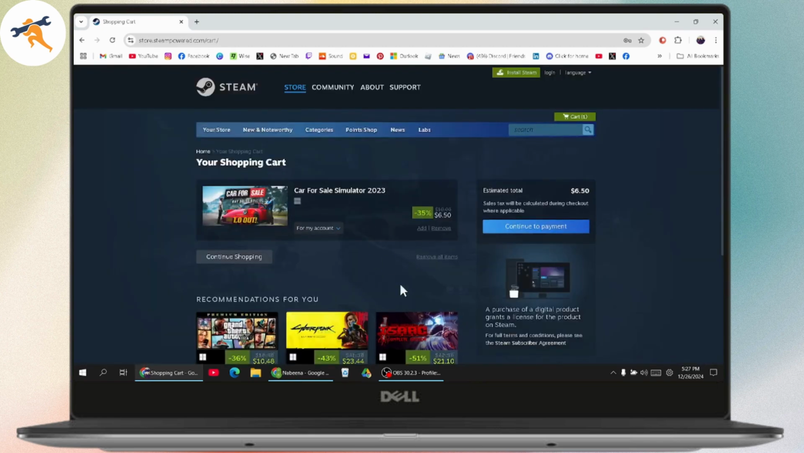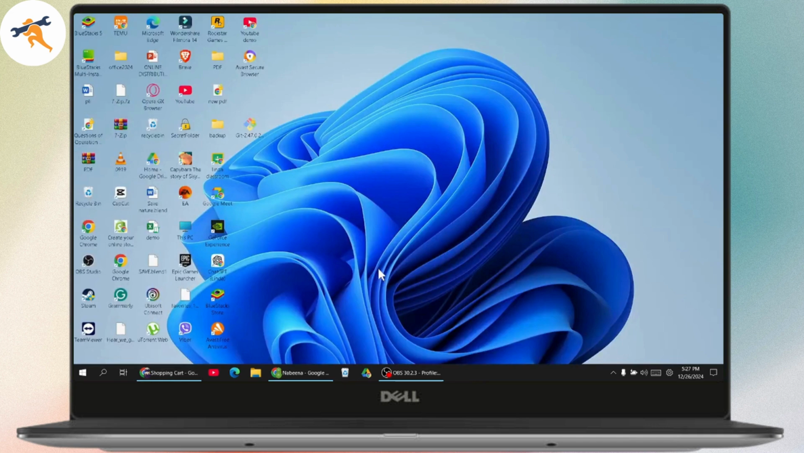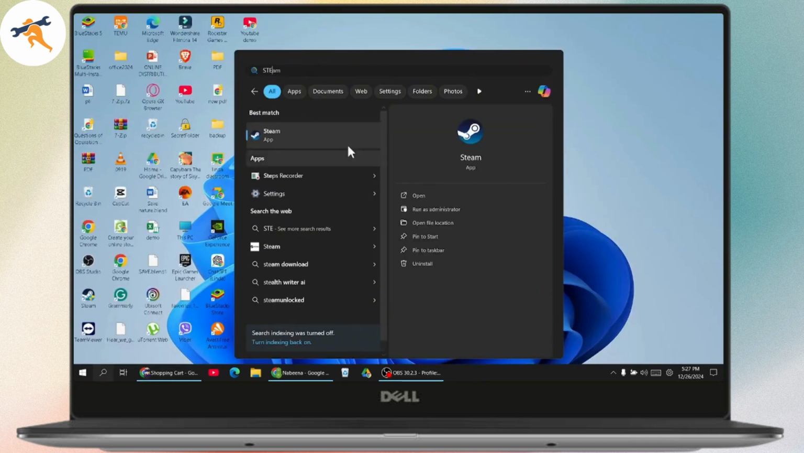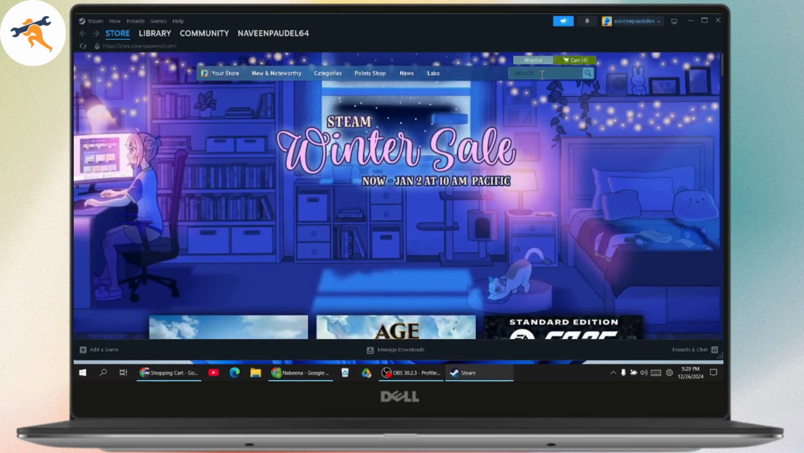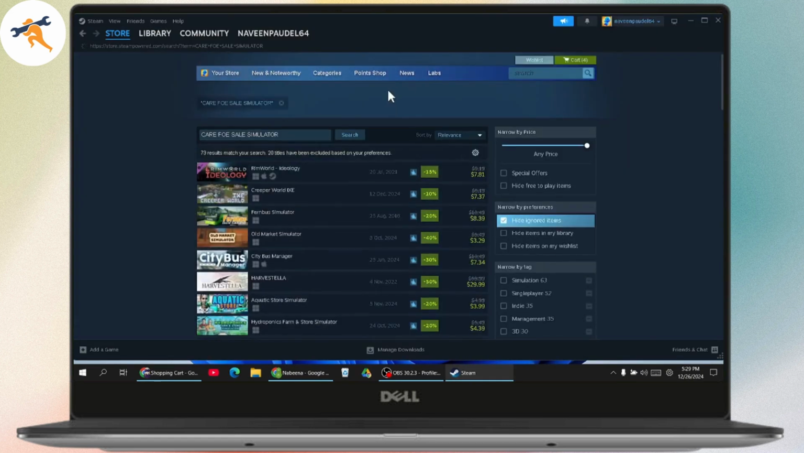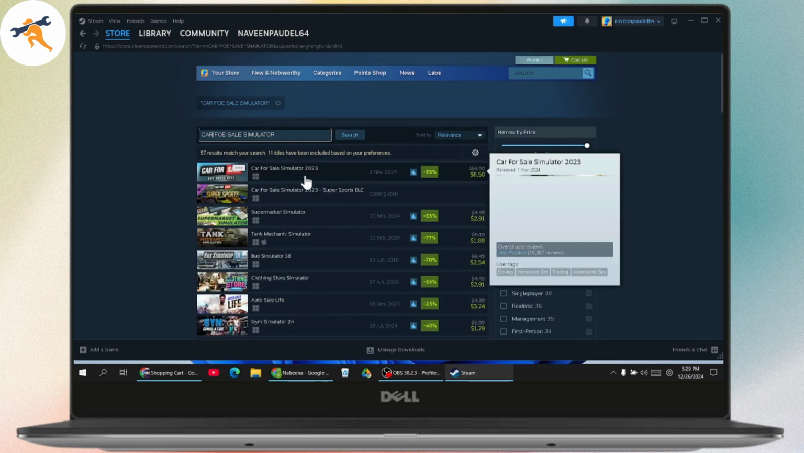So you just need to simply go with the payment method, or you can also go with the Steam application itself. So if you have the application, you can open up the application, click on yes, and make sure to log in on your Steam. Once you open, you can just simply go and search for Car for Sale Simulator. And here you will have the game right here.